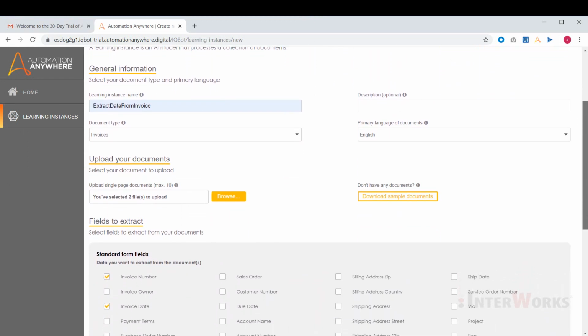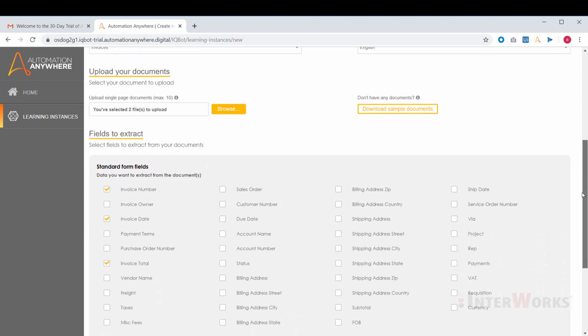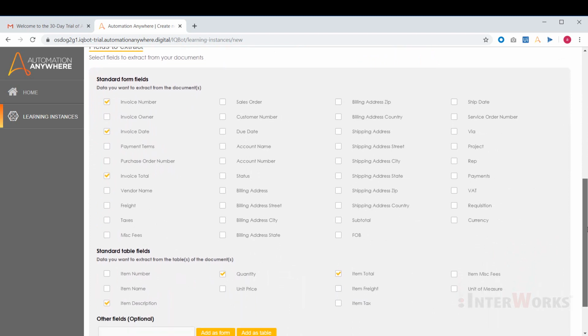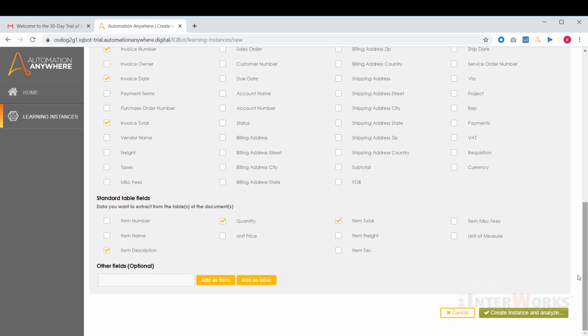And also down here we have some standard form fields which we can extract from an invoice document, like invoice number, invoice date, invoice total, and so on. And we also have standard table fields like item description, quantity, item total, item tax. There is also an option for adding additional fields. But on this screen, I will leave everything as it is and go on create instance and analyze.